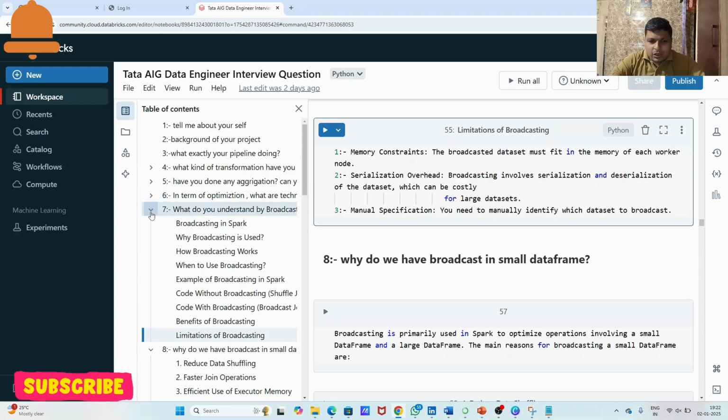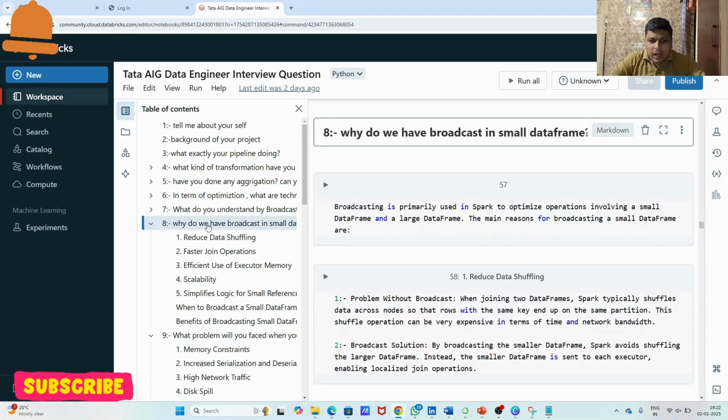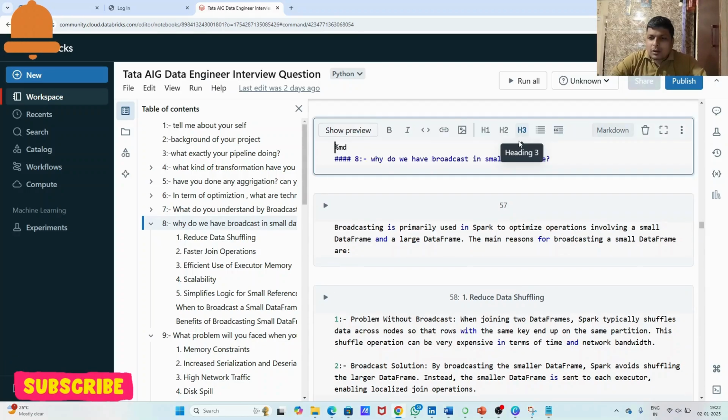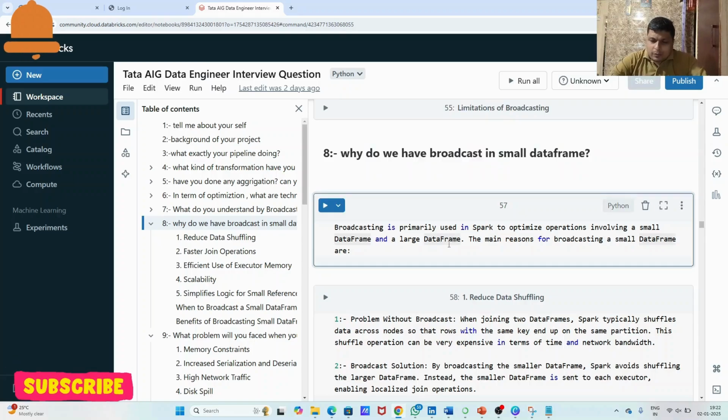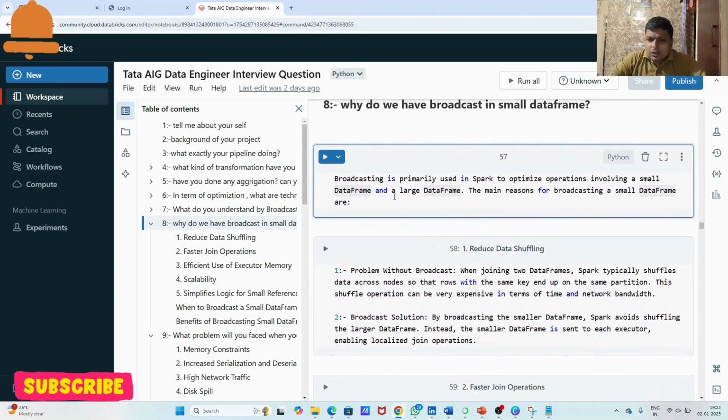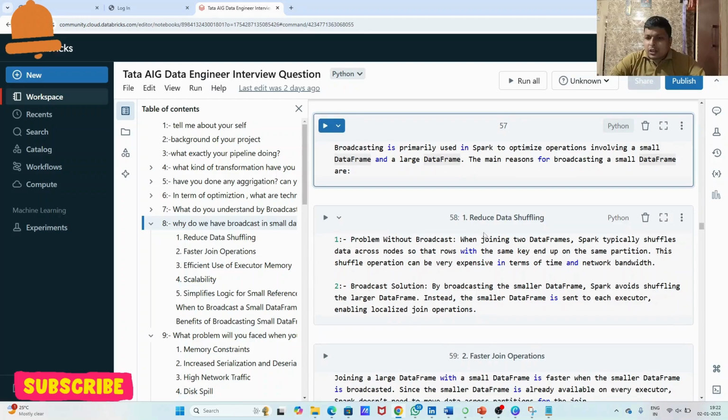Then another question arises: why do we broadcast a small data frame, and why not a bigger data frame? There are several factors involved. Broadcast is primarily used in Spark to optimize operations involving a small data frame and a large data frame. The main reason for broadcasting a small data frame is, first, to reduce data shuffling. That is the first priority, reducing data shuffling from the problem without broadcast.